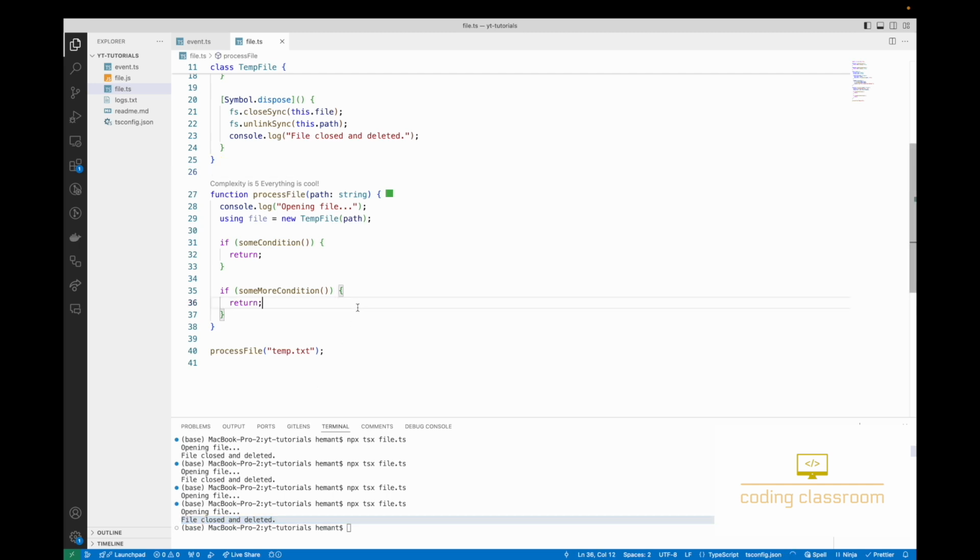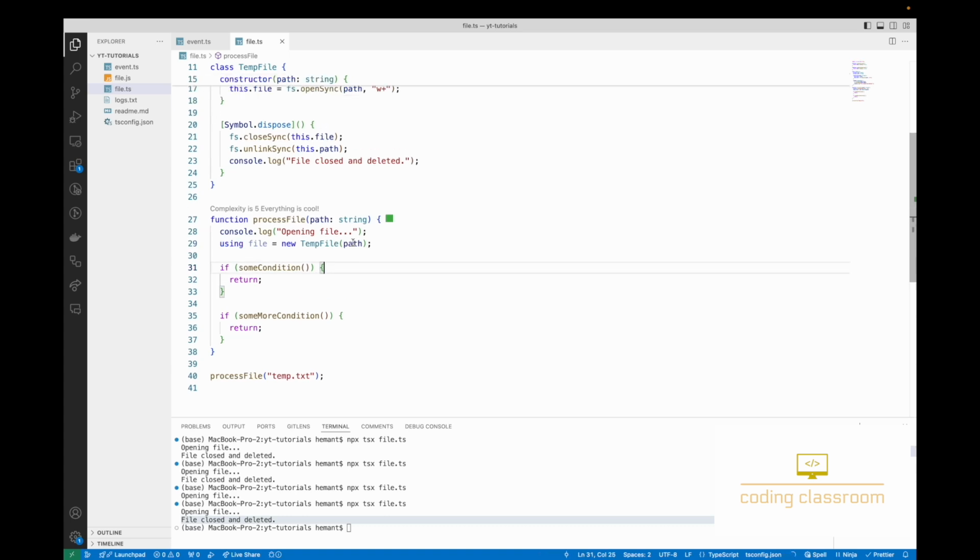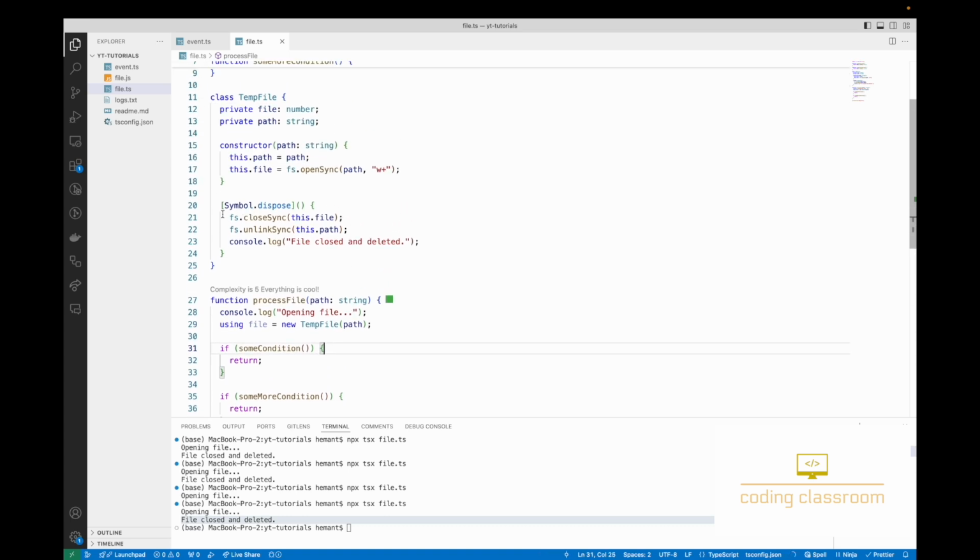So when we have used the using keyword, we have removed all the cleanup logic from our interface where we are using the code. However, the cleanup code has been moved to a central place. Now let's see what is symbol.dispose and what does it mean.